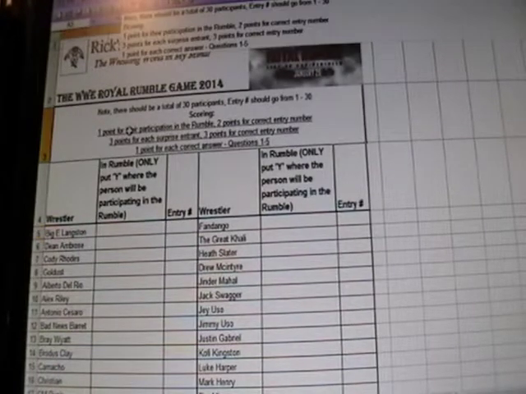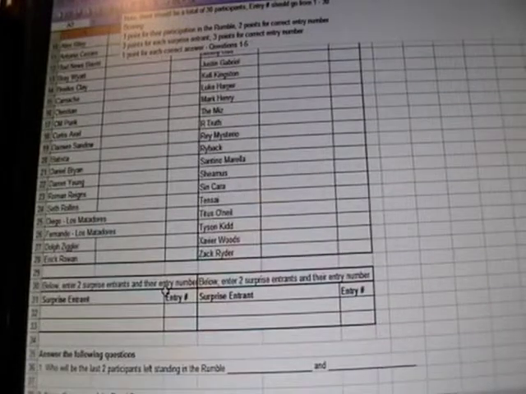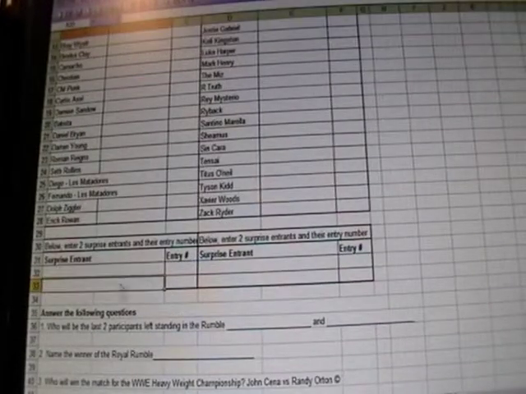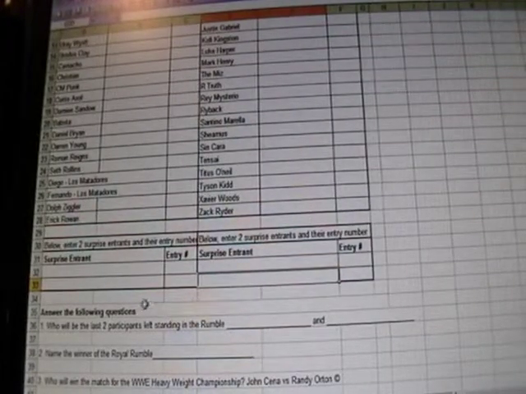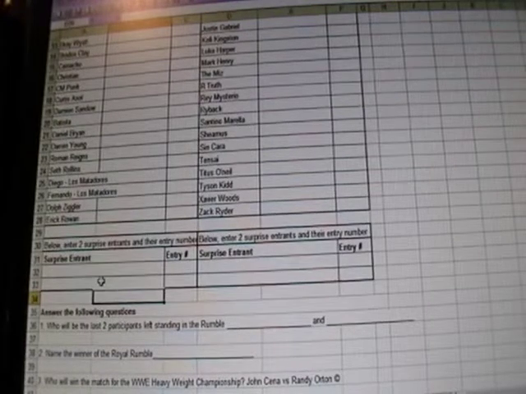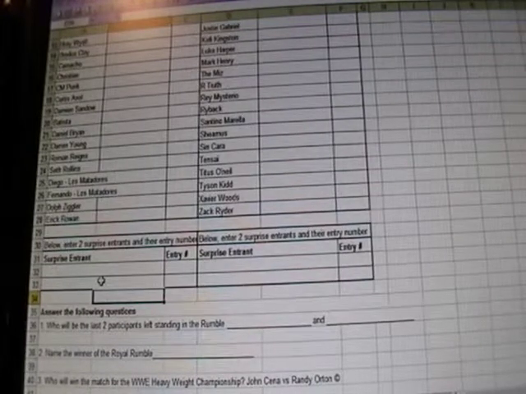Now, for every person that participates, you're going to get 1 point. For every person that you get the correct entry number, you're going to get an extra 2 points. Now, at the bottom, we have 1, 2, 3, 4 more spaces here. These are for 2 surprise entrants here and here, so a total of 4 surprise entrants that are not on the regular roster.